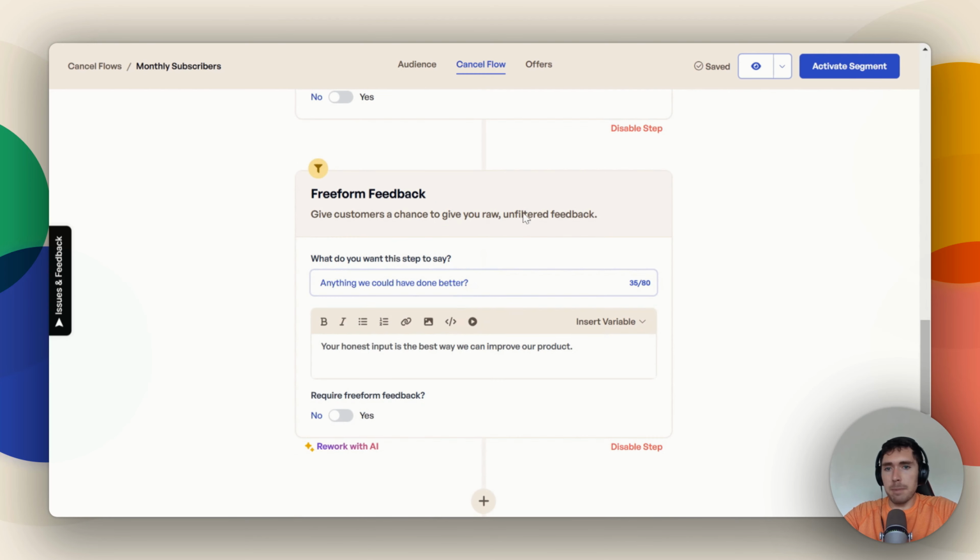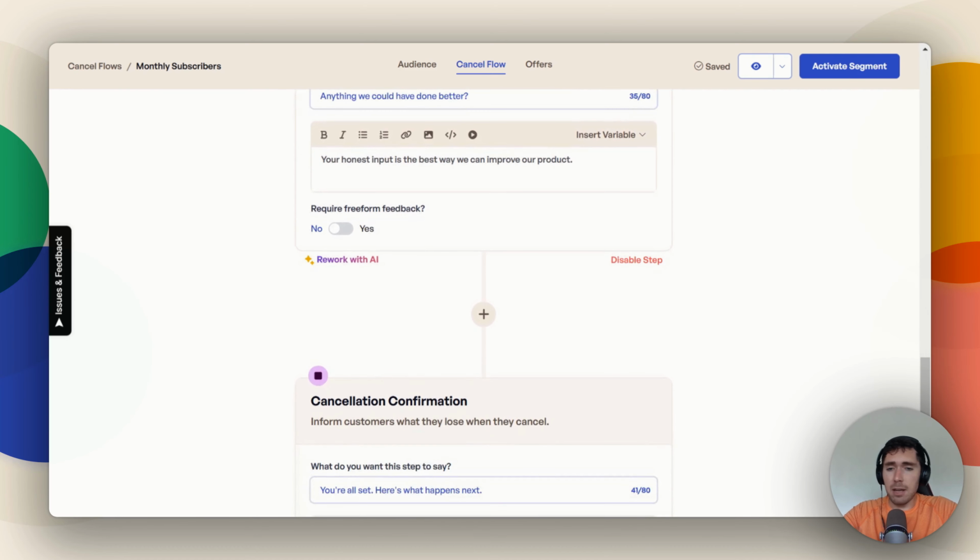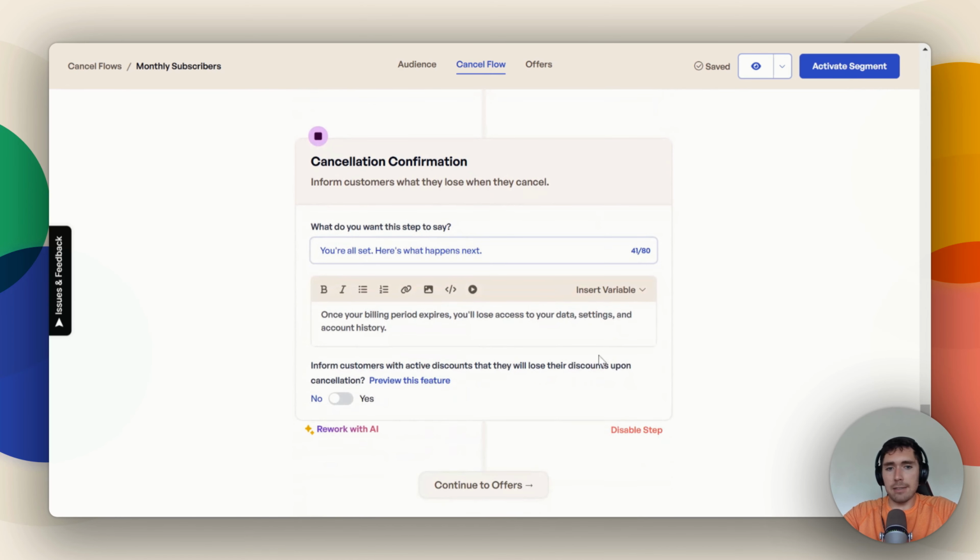Here's your freeform feedback template. You can disable this if you don't like it, but if you don't know why people are canceling, I really do like having this. This is just to allow them to offer some extra feedback and maybe give you some feature requests or tell you why it's not working out. I really like that. And then finally, your cancellation confirmation.